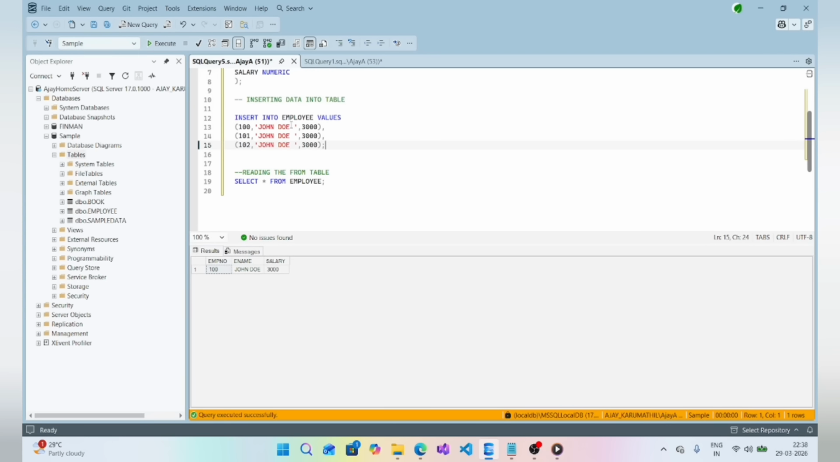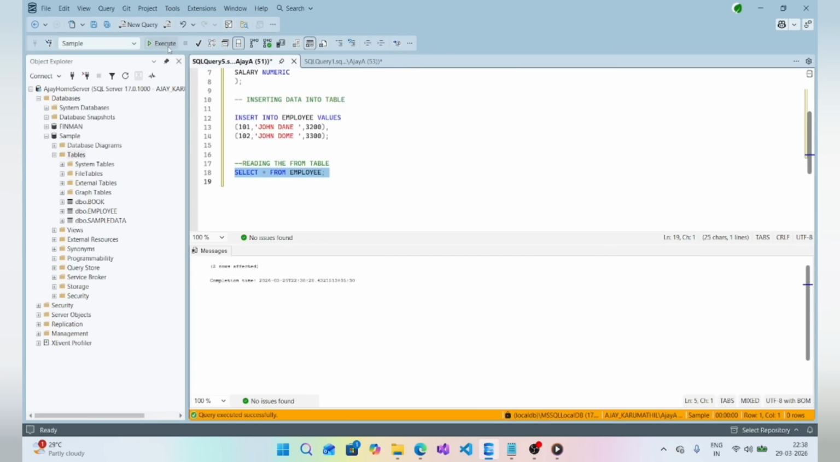Now let me change the name John Doe to John Dean, now to John Dome. Okay, these are three different names having three different salaries, different details. Okay? Now let me execute. If I execute this, the first will get repeated. So let's not do that. So I'll be inserting these three items. So if I check this, you could see three items are getting inserted. These are the two new items.